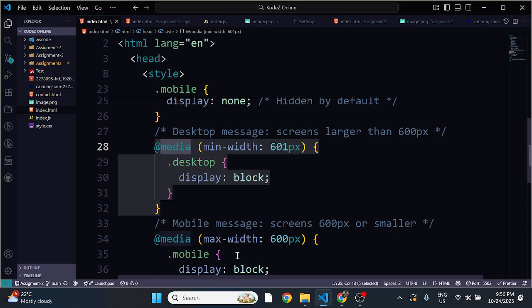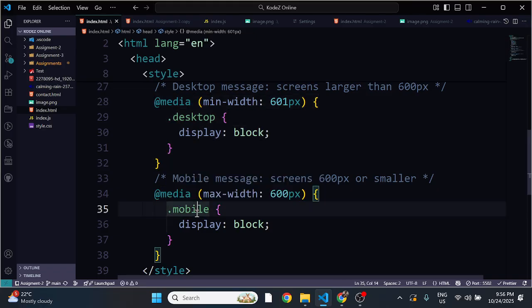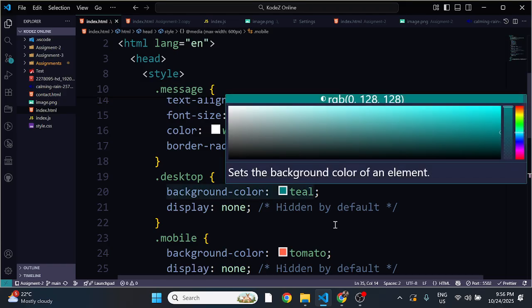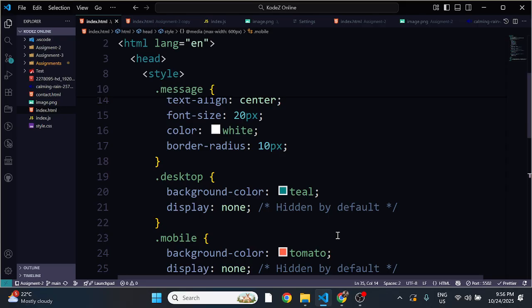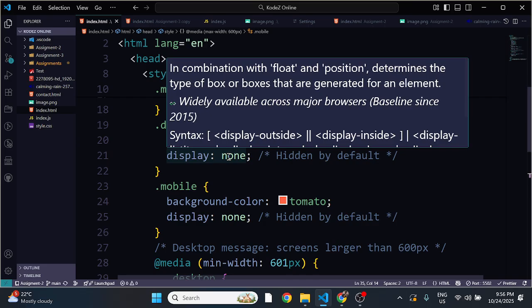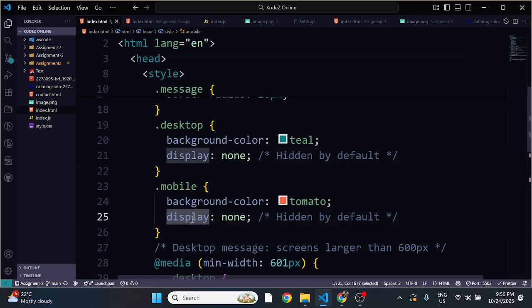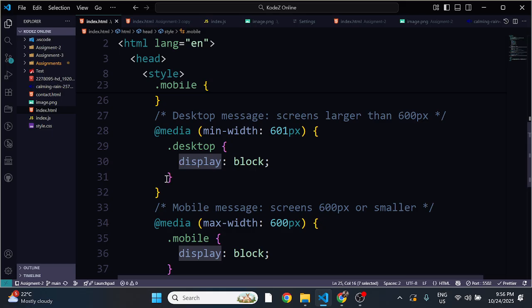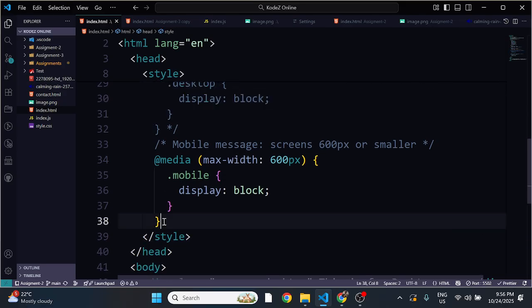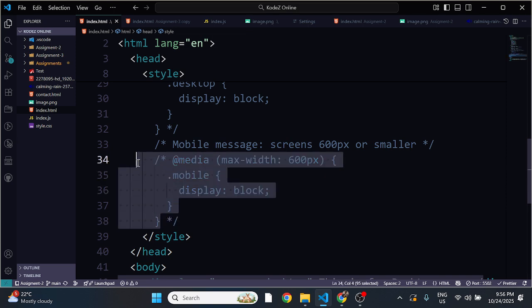The same thing I'm doing with mobile also. Initially both are invisible. See, just try to understand it. I can understand this is a little tricky. Initially I make both things invisible using display none, and here also I am using display none. So although both things are invisible, let me remove this so you understand it. Just give some attention and you will understand it more easily. See, initially both things are invisible.